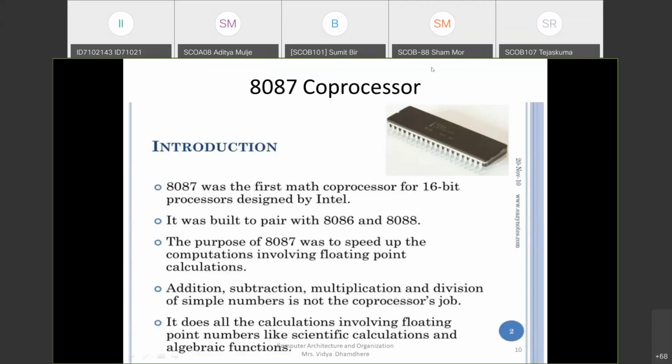This 8087 coprocessor is available with the 8086 processor. That is the first thing. The 8086 processor is the main processor, and with that main processor, this 8087 coprocessor is available. Now, the 8087 was the first math coprocessor for the 16-bit processors designed by Intel. All these 8087 coprocessors are designed by Intel, and they are 16-bit.